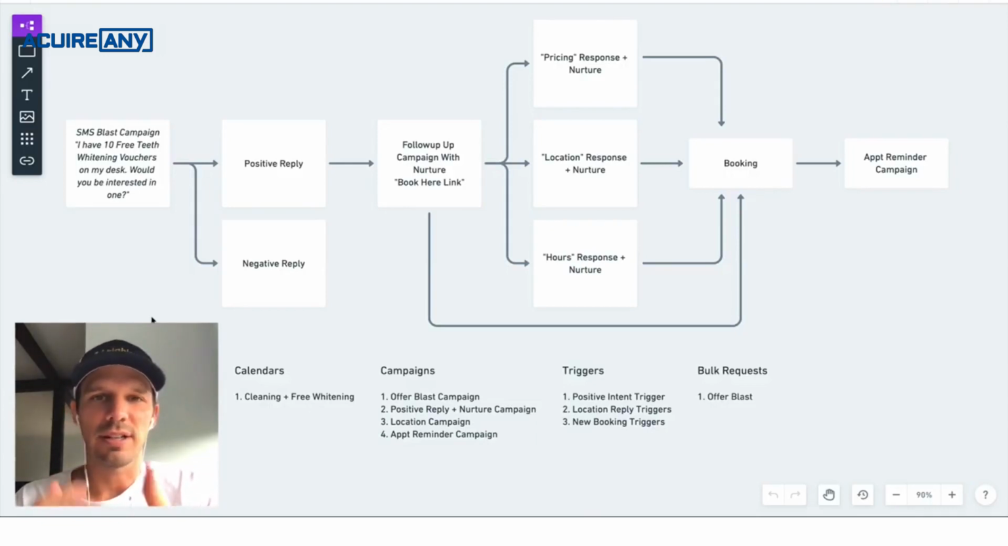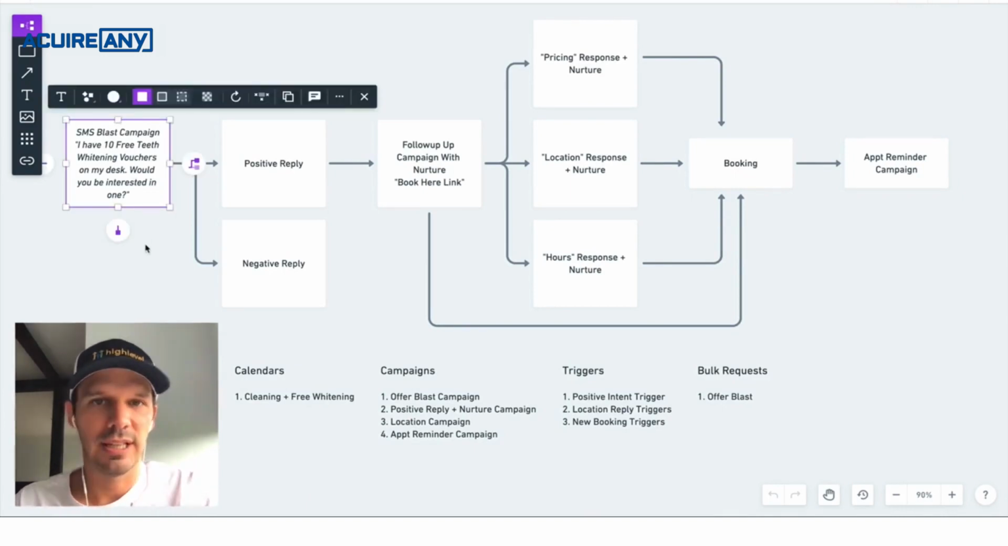So let's say you're like, all right, Dr. Bob, give me your database. I'm going to shoot out a text blast. And so our campaign is going to start with a text blast that's going to go out to his database saying, hey, I've got 10 free teeth whitening vouchers here on my desk. Would you be interested in one?